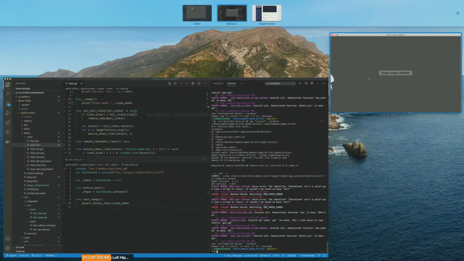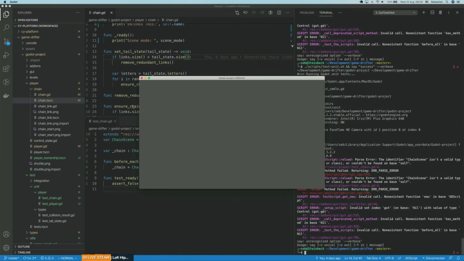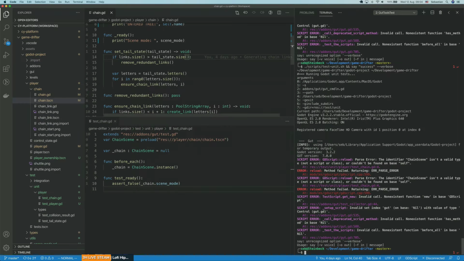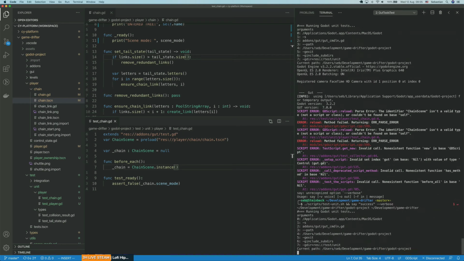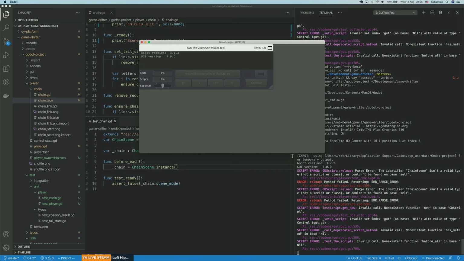Alright, so our scene is now working, and we now have some form of gravity, as you can see, and that should be rendering, but it's not.